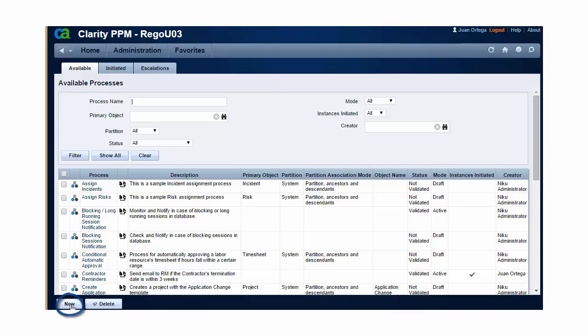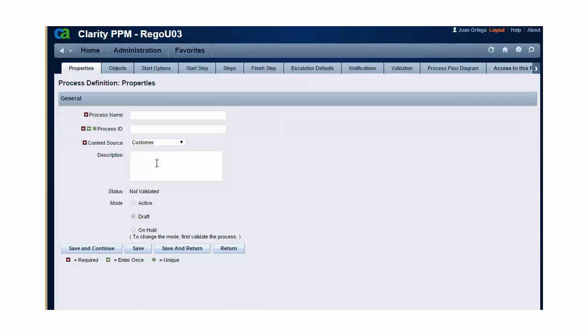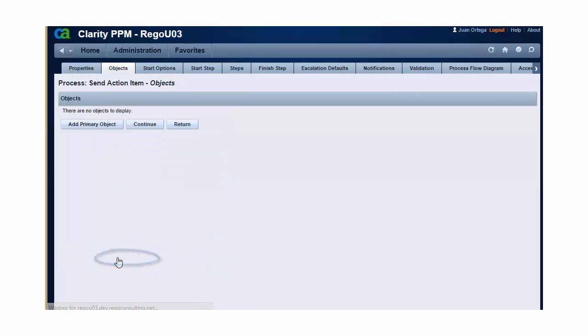You're going to click the New button. In this case, we're just going to call this process Send Action Item. You're going to put a process ID. You can put a description if you want. You click Save. Save and continue. So this process is not going to be tied to an object. We're just going to click continue.